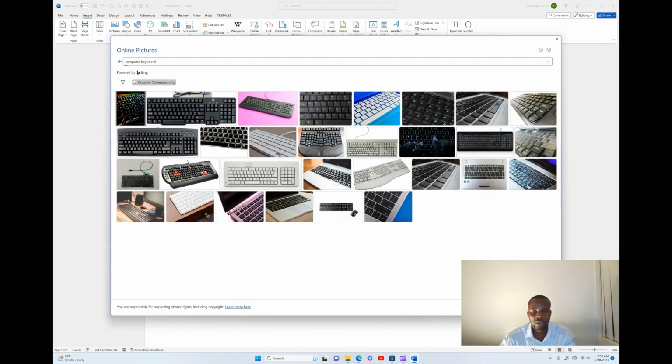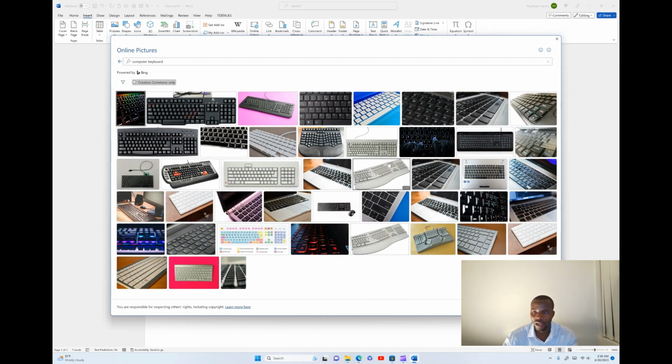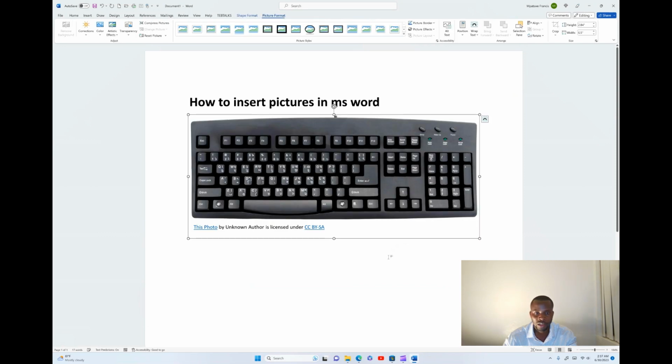When you type computer keyboard, now you can see I have a list of keyboards that you can choose from. For example, I may choose this or I can choose this. If I decide to choose this one, of course I'll get this tab for insert. When I click on that, then the keyboard will be inserted.